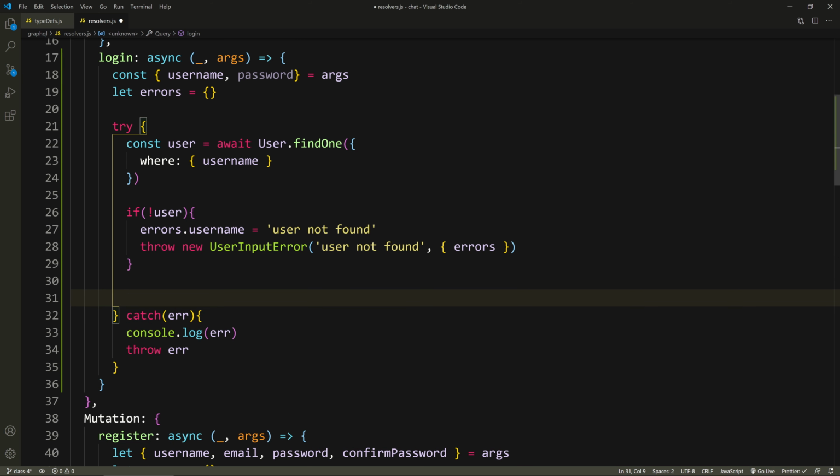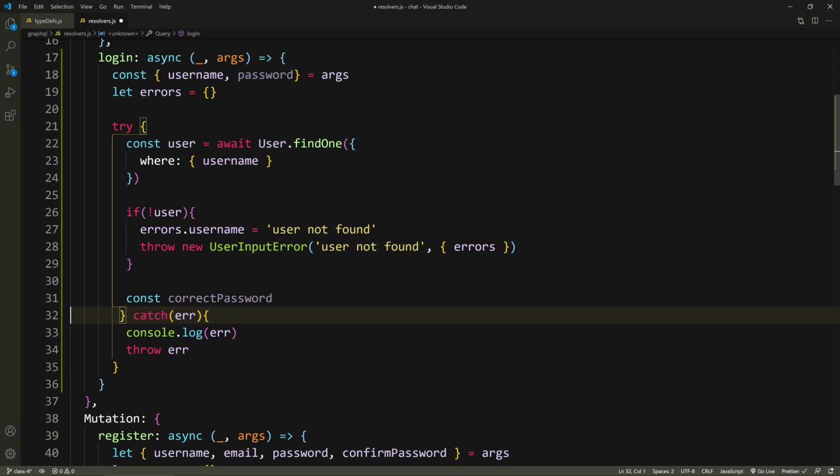Now, if the user is found, we need to actually check if the password matches. For this, we're going to use bcrypt again. So we'll say const correctPassword, which is going to be a boolean.